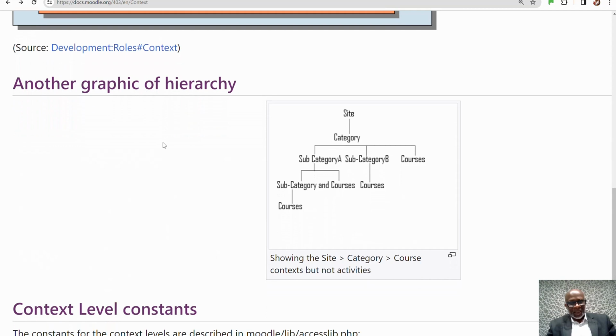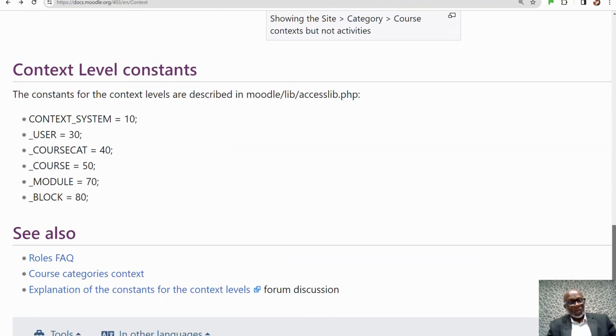Another way to look at it is you got the site, you got the category, subcategory A, subcategory B, then the courses on one level, then another level, subcategory and courses. So this is another way of looking at it. Okay. Now you do have constant levels for these, context level constants for these in the access lib. This is a file I'll show you later on.